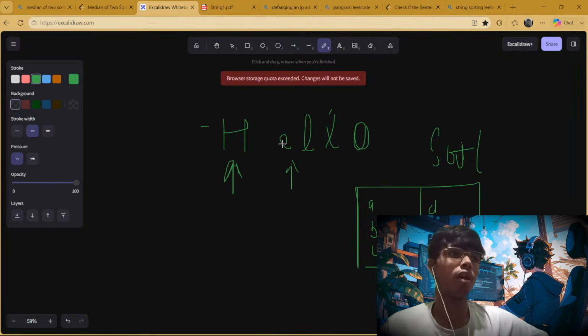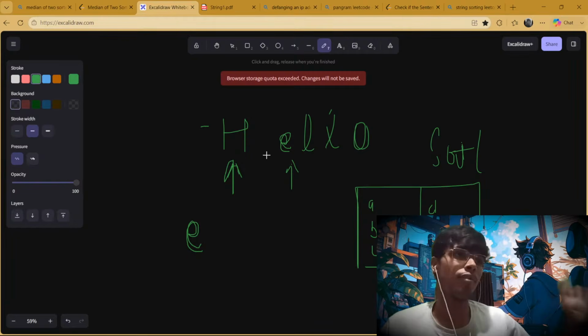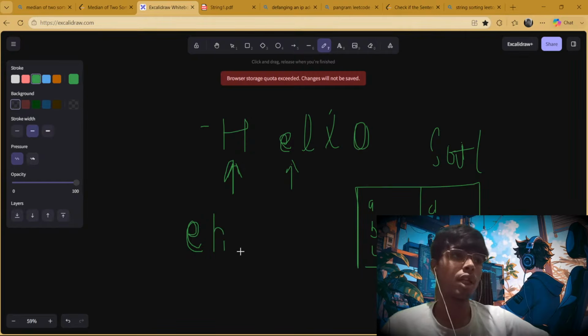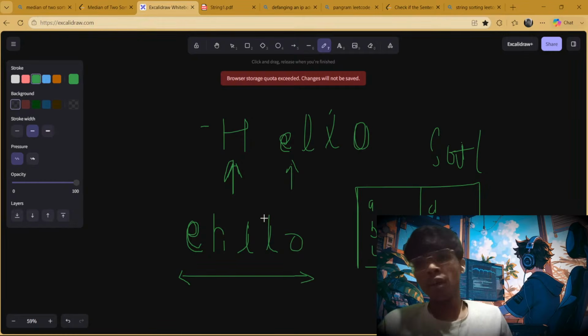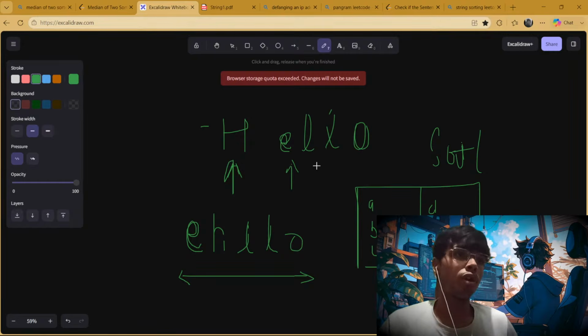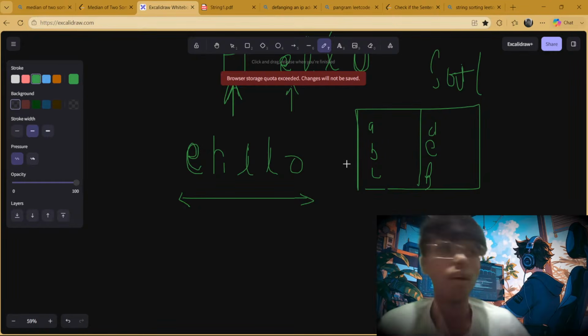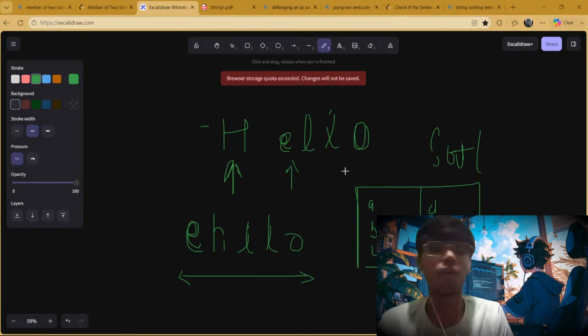I got H here, and I know that E will come before. So if E comes before H, what is the actual answer? E will be here. Then A, B, C, D, E, F, G, H, I, J, K, L. So after E, H will come. Then L will come, then L again, and then O will come. So basically, this is the sorted order, right? Alphabetical order.